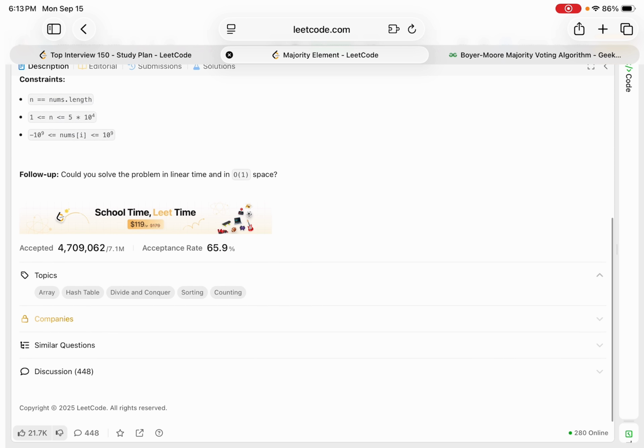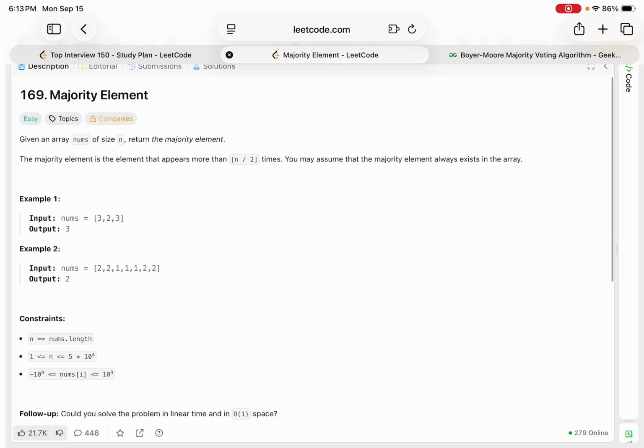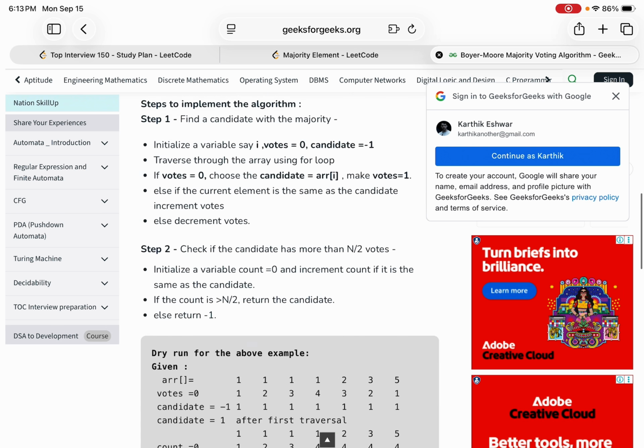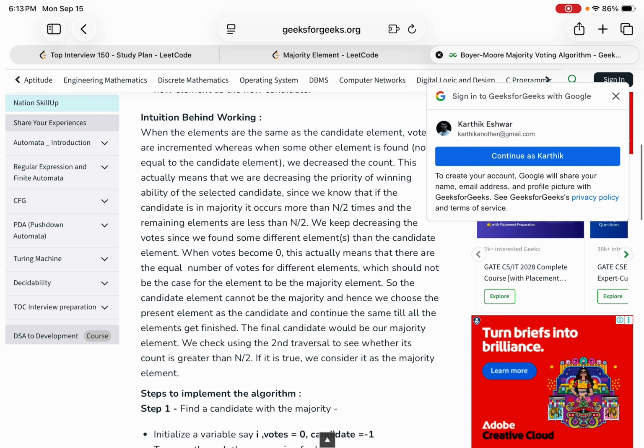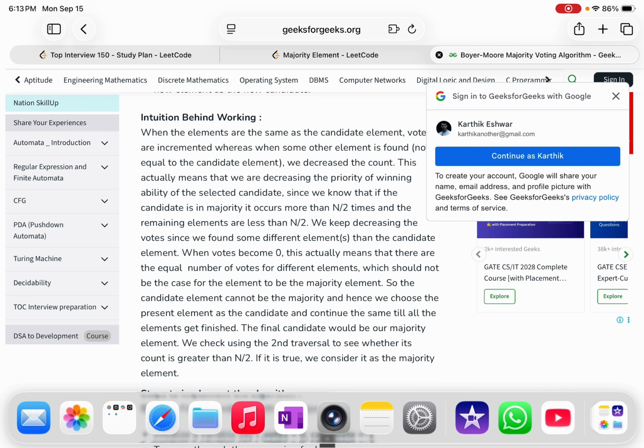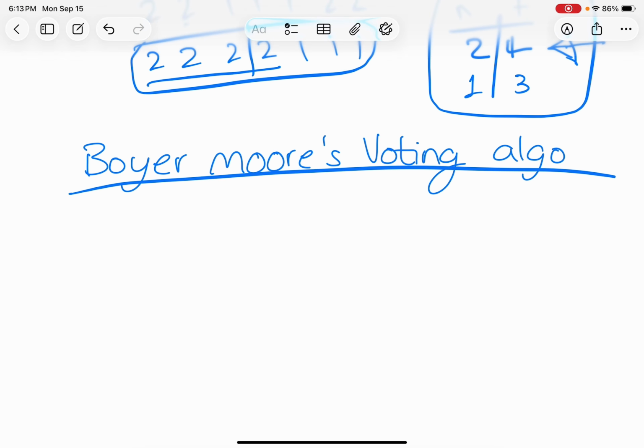Now you can use hash tables, or you can use divide and conquer, or you can use sorting, all of which are too much for this problem. So we will be using counting. It's pretty simple, and we will use the Boyer-Moore algorithm, the intuition behind which I will explain right now. So let's go to the notes.